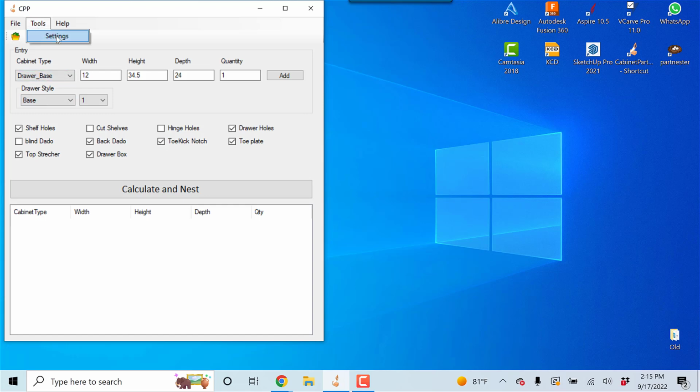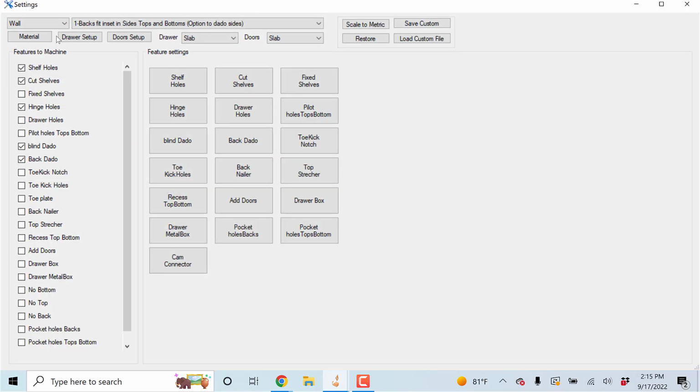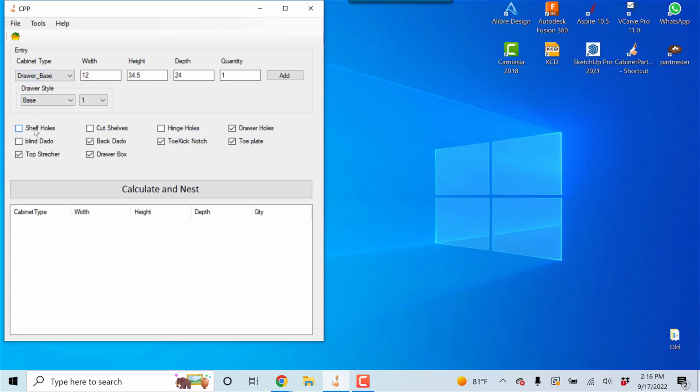So let's go back into the settings. For a drawer base, we're going to uncheck the shelf holes. And now the shelf holes is unchecked for a drawer base. So we'll first look at a base cabinet. The reason why shelf holes are selected here is because we're only going to enter in one drawer, which is one top drawer. The lower section will have doors or adjustable shelving.